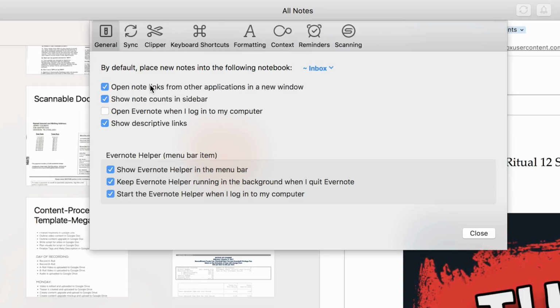Now, typically, I keep all of this the same, except I might uncheck open Evernote when I log into my computer. That might be a default, I'm not really sure. But this is the general preference setup that I have for my Evernote.